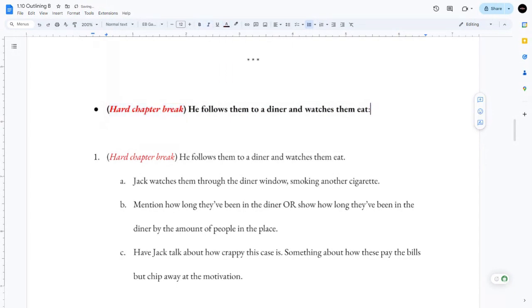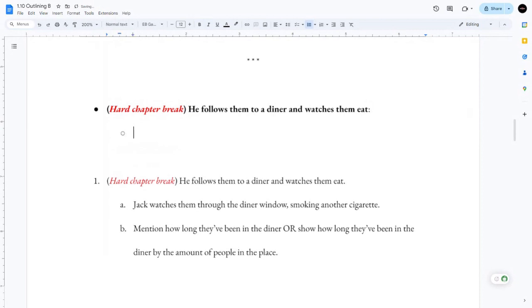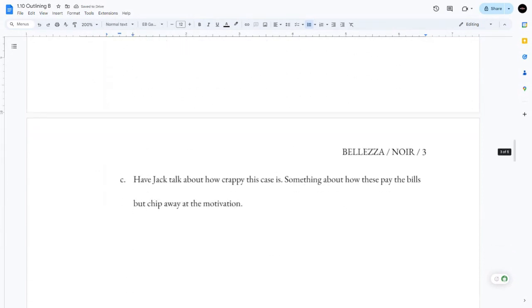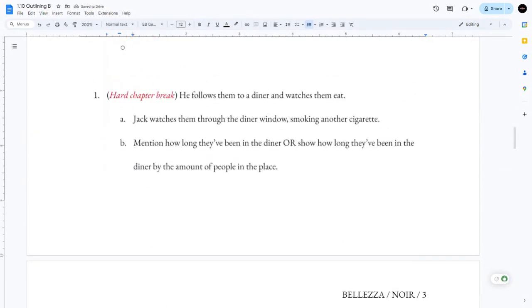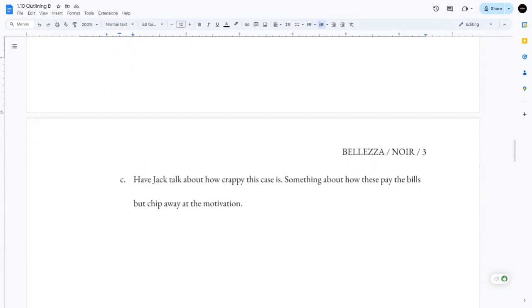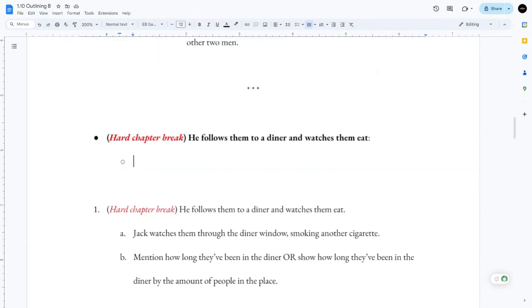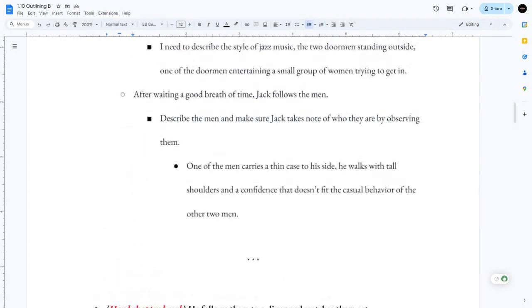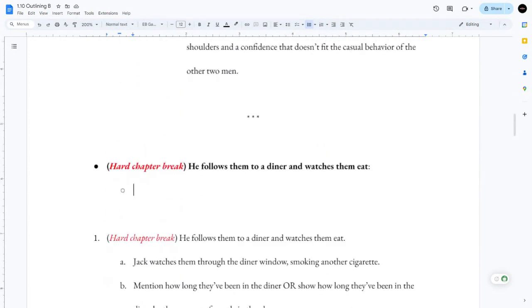He follows them to a diner and watches them eat. Now, here's a couple of things I could do. First, obviously, Jack watches them through a diner window, mentions or shows how long they've been in the diner, and has Jack talk about how crappy this case is. So the first beat I might do, I think I'm going to take away the follows, because we know he's following them from the scene before it.